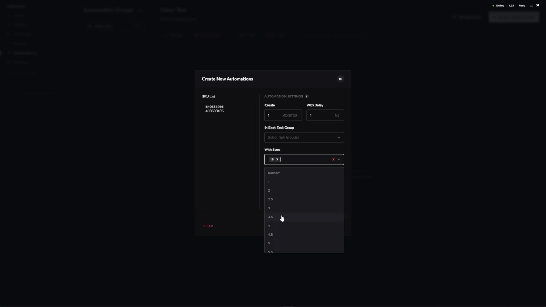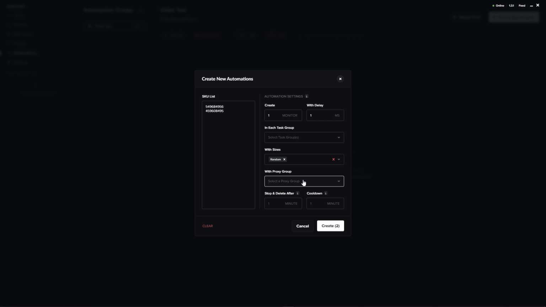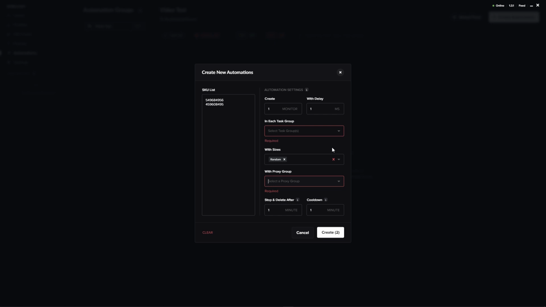If you want to select multiple sizes, you select them and they appear as separate tabs. We can delete certain sizes by hitting this button here, and we can get rid of all the sizes by hitting the button I just clicked. I'm going to go with random. Then for proxy group, we select the existing proxy group, and then we can stop and delete after a certain amount of time, and we can set a cooldown as well. We do have some information tabs if you wish to read about each option. As you can see, we do need a proxy group and we do need task groups.